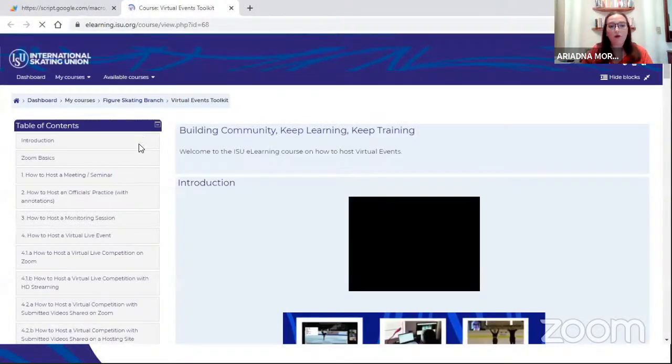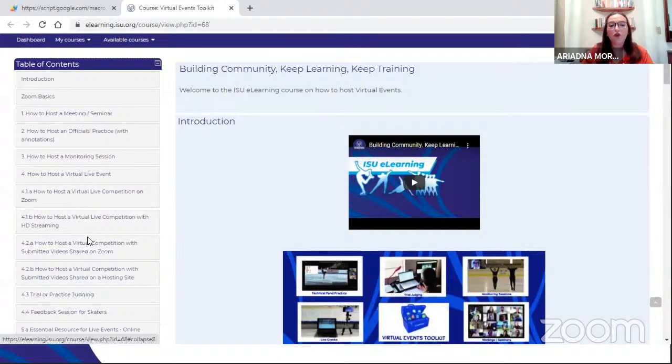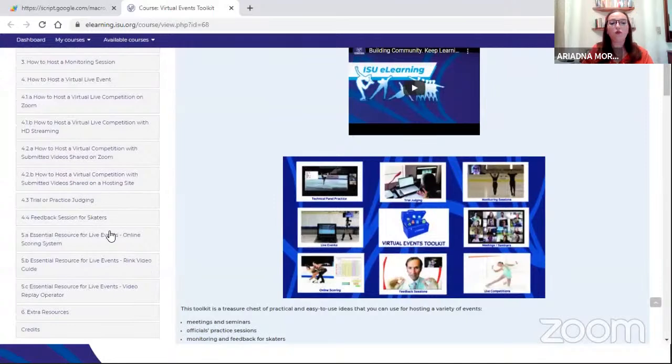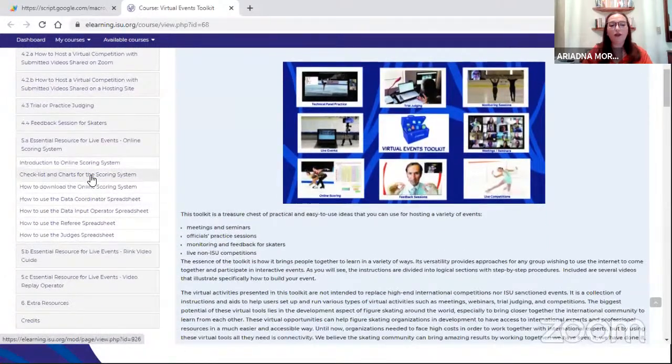So here we go directly to the virtual events toolkit, and on the left side, you can see the table of contents. If you scroll down, you will find all the information we have for all the different webinars we have done and the ones we are having in the next 2 weeks. And if you go to the 5A Essential Resources for Live Events online scoring system, if you click there, you will find all the different information and the different spreadsheets that the online scoring system has.